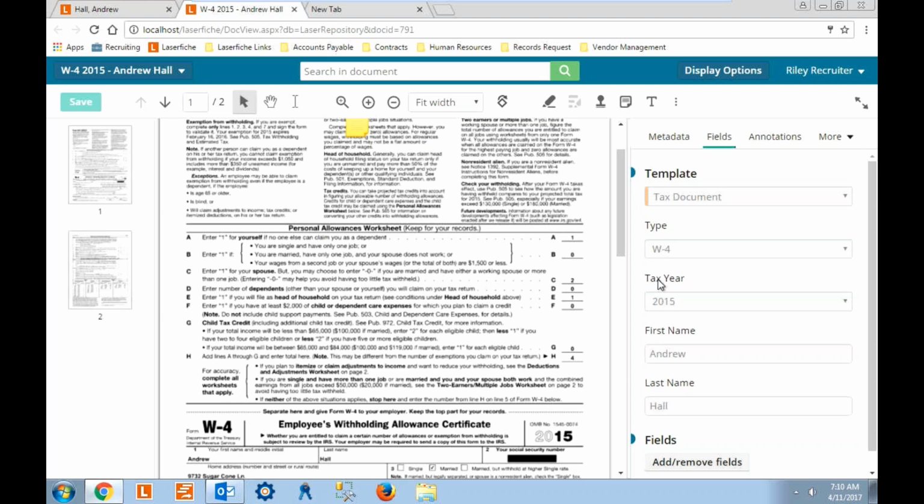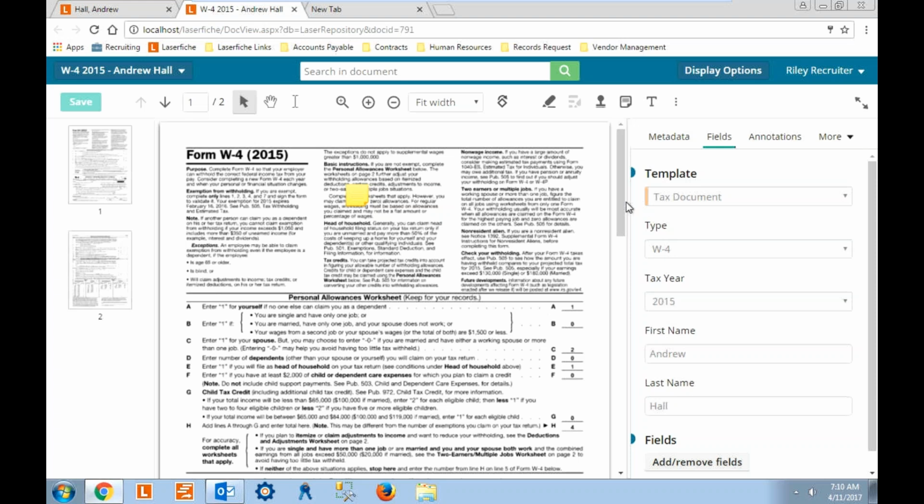And we can also use these fields for searching. So we can do very easy searching. If I want to search for all tax documents, I can just search for all templates of tax documents. You know, I want to find everything from 2015 or everything related to Andrew Hall. I can do that search very, very easily. This is something we can get into a little bit deeper. If people have questions at the end, I can get into this a little bit deeper. But I want to make sure we have enough time to cover HR as well.